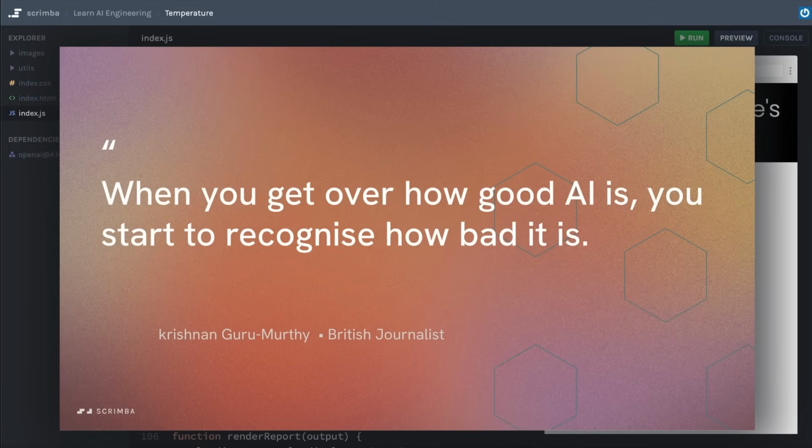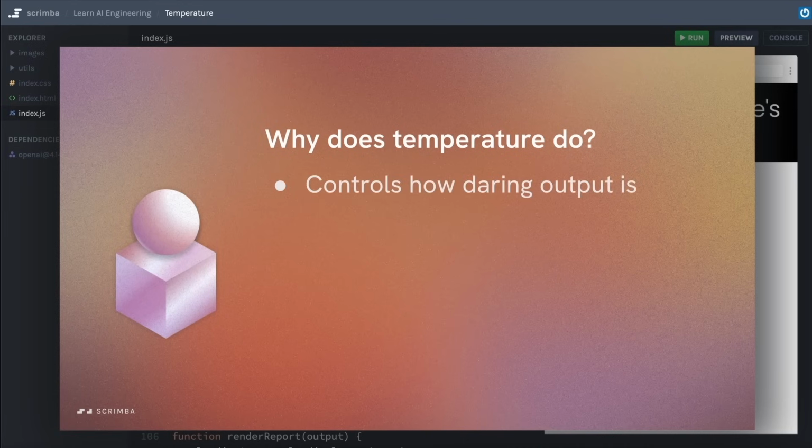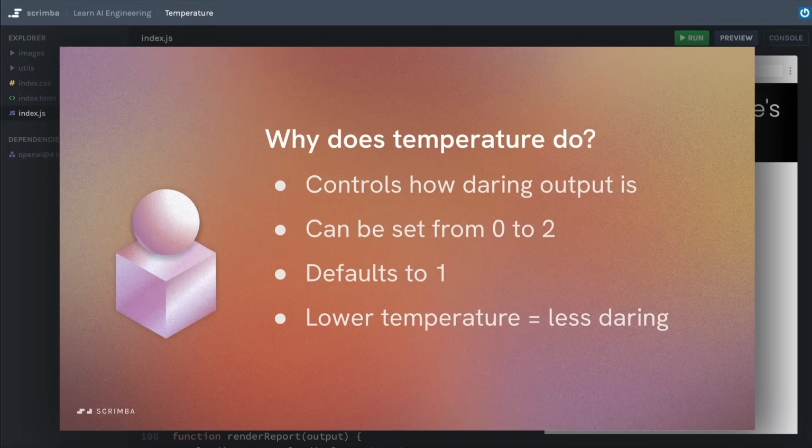So let's look at a few more ways you can control outputs. And we're going to start with temperature, which in AI has nothing to do with how hot or cold it is. So temperature controls how daring output is. We can set it from 0 to 2. It defaults to 1, so everything we've done so far has been at that default setting. Lower temperatures make the model less daring. Higher temperatures make it more daring.